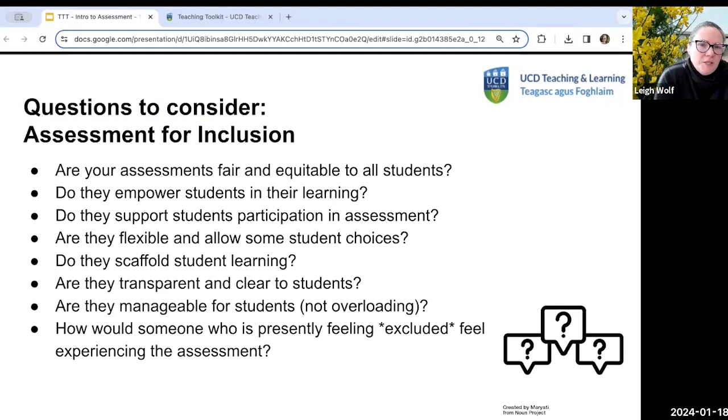So the first bank of questions here are around assessment for inclusion. Some questions you can ask yourself: are your assessments fair and equitable to all students? Do they empower students in learning? Do they support students' participation in the assessment? And participation can take many forms, as we know. Are they flexible and allow student choice? Do they scaffold learning? Are they transparent and clear? Are they manageable, not overloaded? And how would someone who may presently be feeling excluded feel experiencing this assessment?